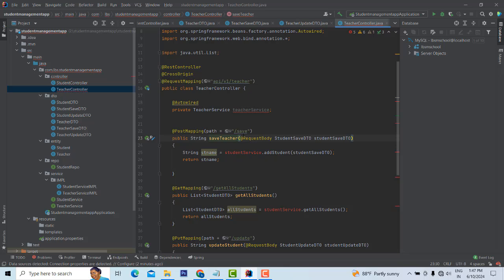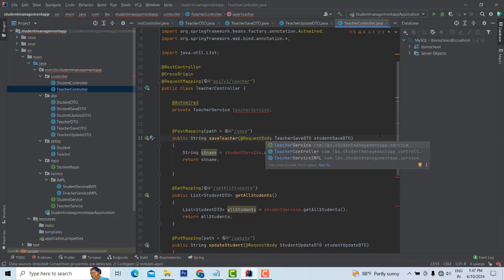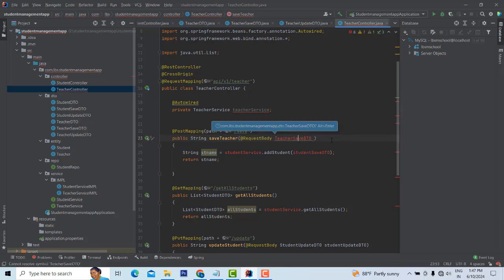Same thing you have to do here, the create operation, but here we are dealing with the teacher, the same thing we were dealing with for the student. Here this is a teacher save data. Save DTO. You have to press the enter key to achieve this. Teacher save DTO. Get the data. Copy this and paste it over here. This goes to the teacher service.